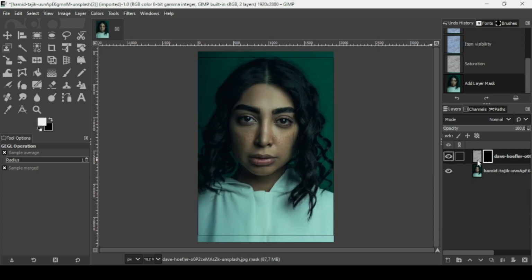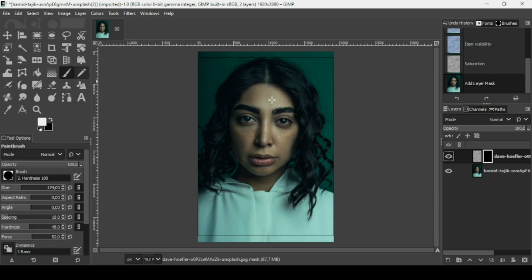So on a layer mask, the black represents transparency and the white opacity. So now we can't see the cracks layer here, so I'm going to use the paintbrush tool and then paint white to reveal the cracks texture here on the face. So select the paintbrush tool, make sure you're selecting white for the foreground color. And now I'm going to increase the size a little bit.